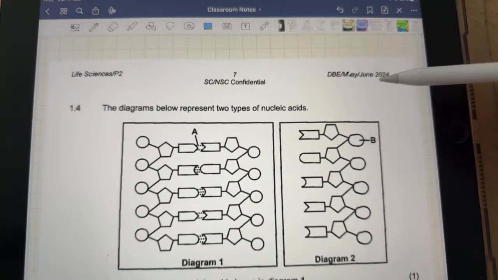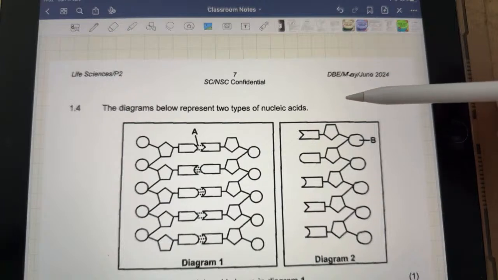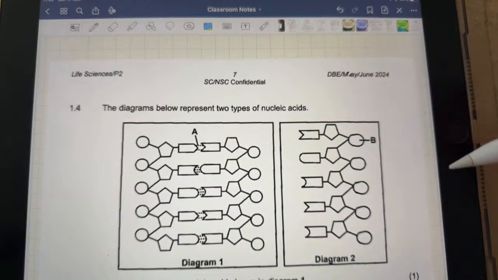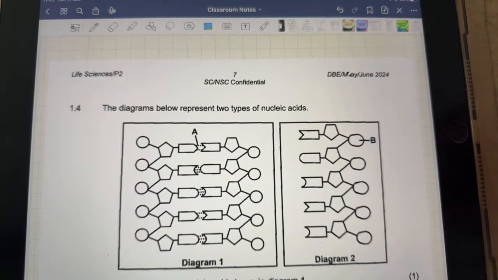Why did I choose this one, and why do I suggest you all go and try this entire paper today? Because whoever set this exam set the exam you're writing tomorrow. Generally the person who sets the June supplementary exam is the same person as the final examiner, so they set 2 papers in a row. So I suggest you practice this one. I got this one off testpapers.co.za.